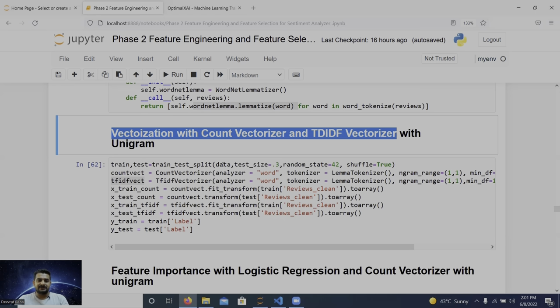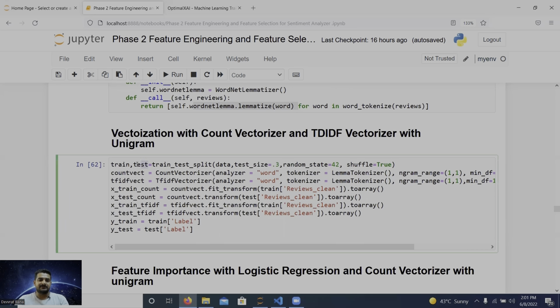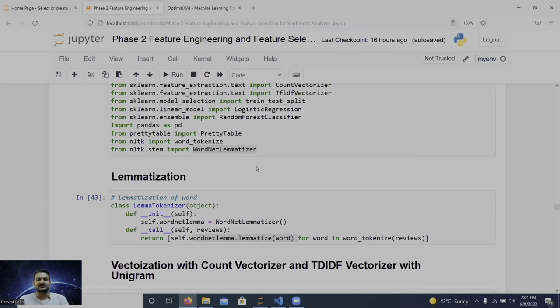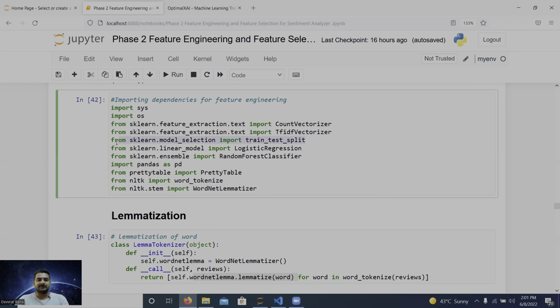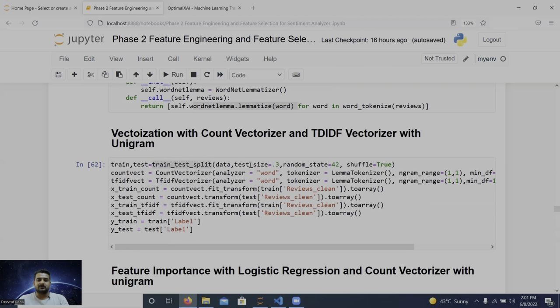So here basically, first we need to split our data into train and test sets. We are using train_test_split, which comes from the model selection module of sklearn. Here we import it from sklearn model selection, call it directly, pass the data set, and choose the test size as 0.3.